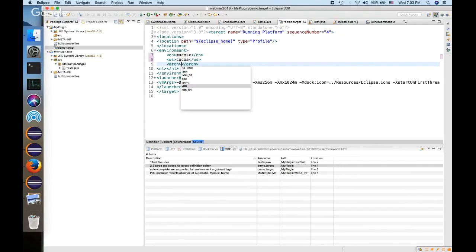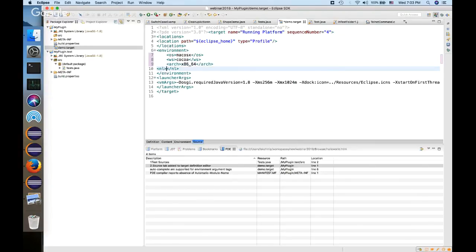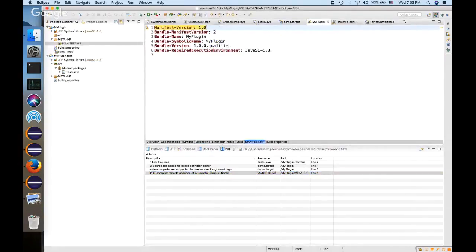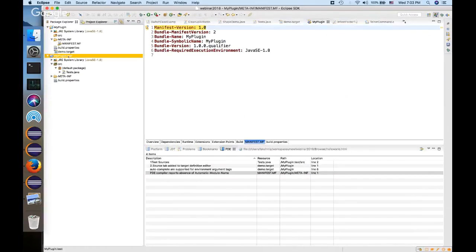So let me choose, and I can also choose the language. The PDE compiler now reports absence of automatic module name. So a plugin project which was created before Photon doesn't have this automatic module name. So let us look at a plugin project which was created in Photon.